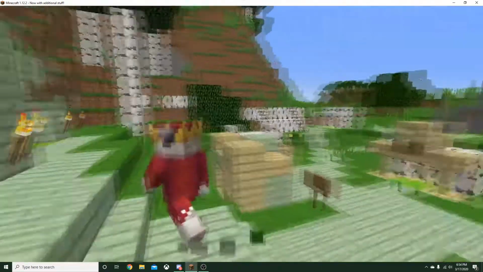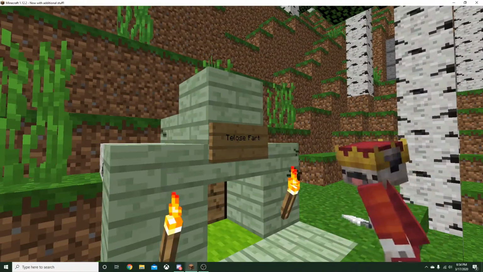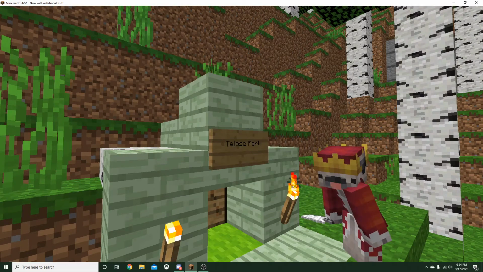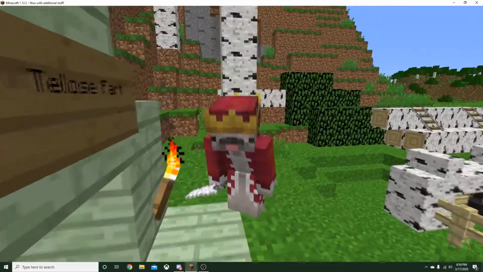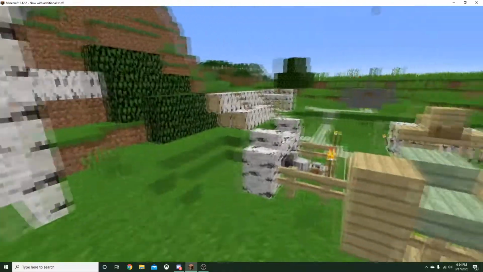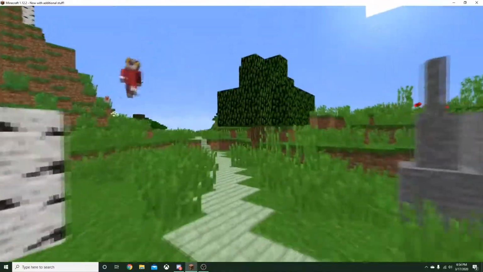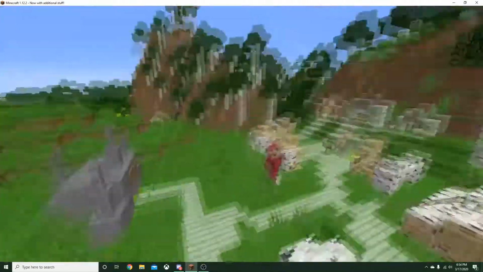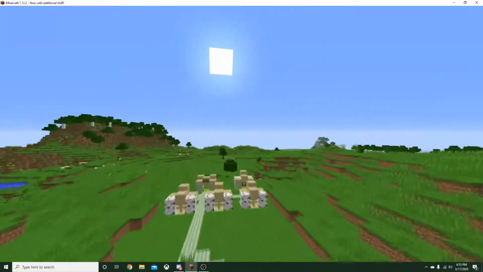We got a Telos part, it means torch factory. So, this is where they make the torches, that's why they finally made torches. And that's basically it for green. Right. Now we're off to see.